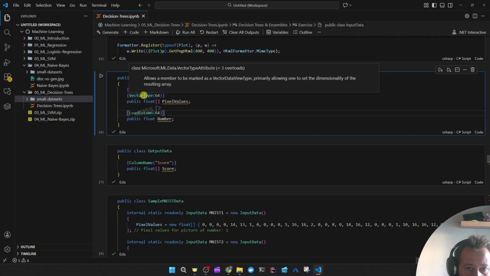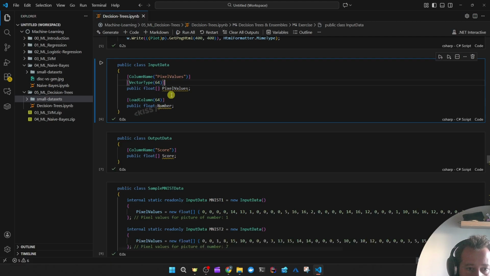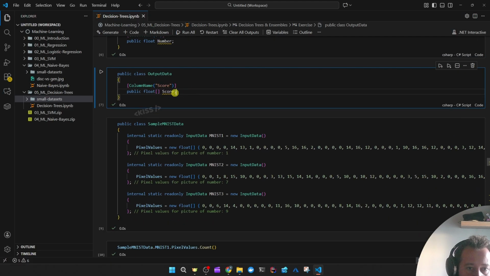It's a bit confusing. This is the last column. This is the size, if I'm not mistaken. Output data is simply going to be a float array of score. That's going to be, because we're doing multi-class classification, it's going to give us a probability score for each class.